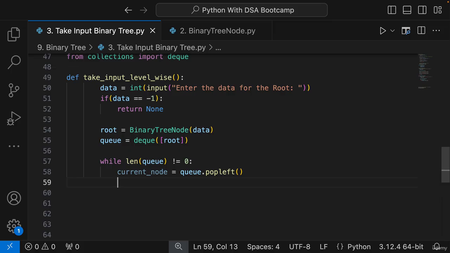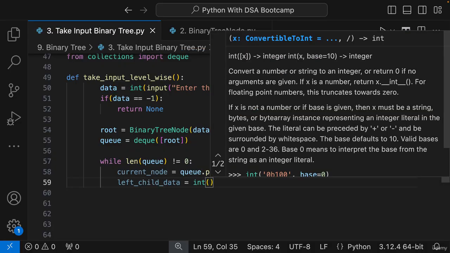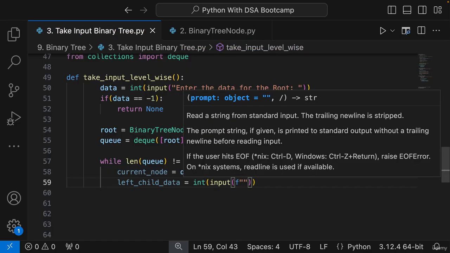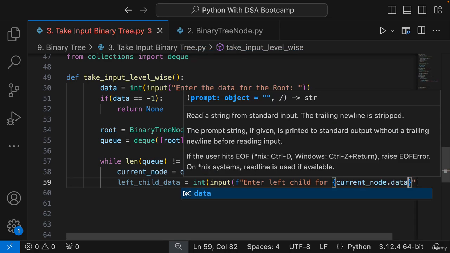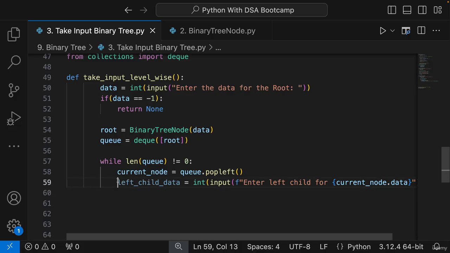Then let us ask a specific question this time. Pay attention, everyone. This time we are not going to run the loop with respect to the number of children. We are not going to run it for 2, let's say, because we know that there might be 2 children. No, we will be making sure by asking the user, hey, do you have a left child? So let me get the left child data. It's going to be int input, enter left child data for current node dot data. We want to make sure that we show this very nicely.